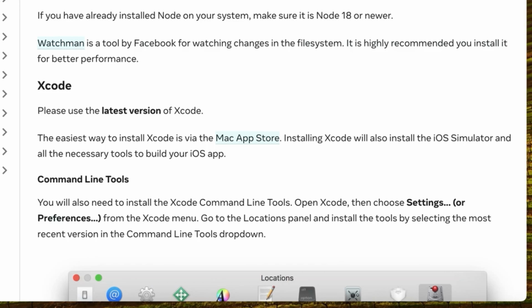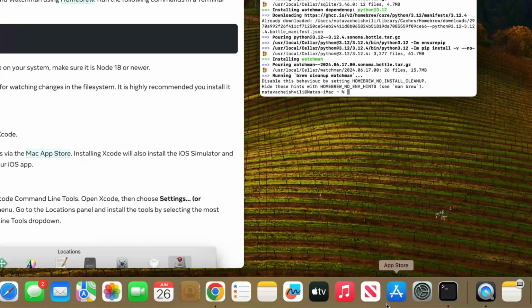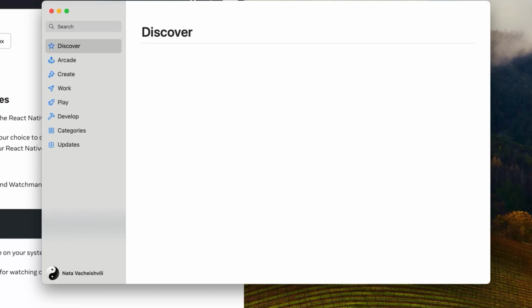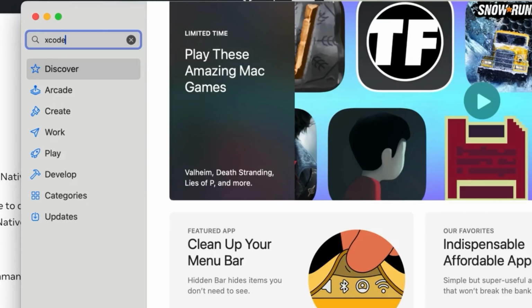The next step is going to be installing Xcode, which is Apple's Integrated Development Environment, or IDE. It provides a comprehensive set of tools, including a code editor, debugger, and simulator, which is necessary for iOS app development to run and test iOS applications created with React Native. We need to have Xcode installed on our system. So to do that, we're going to need to open up the App Store. You're going to search for Xcode.